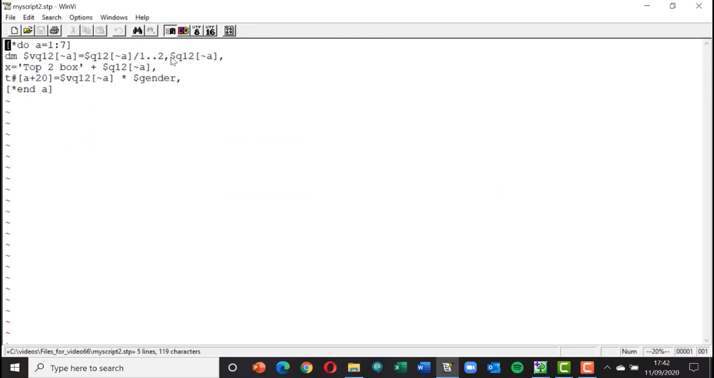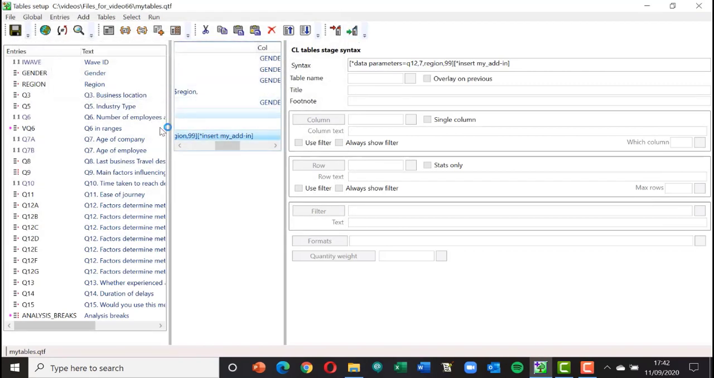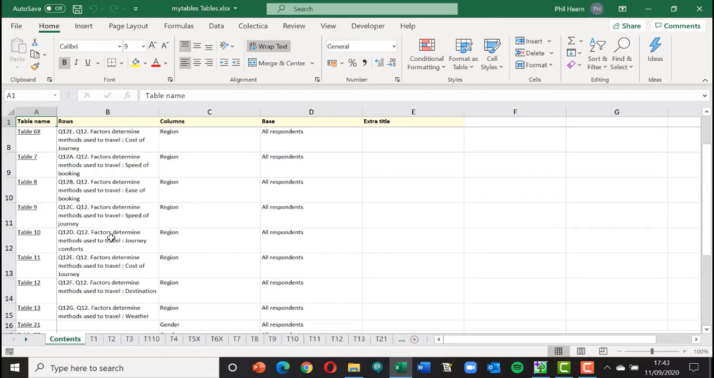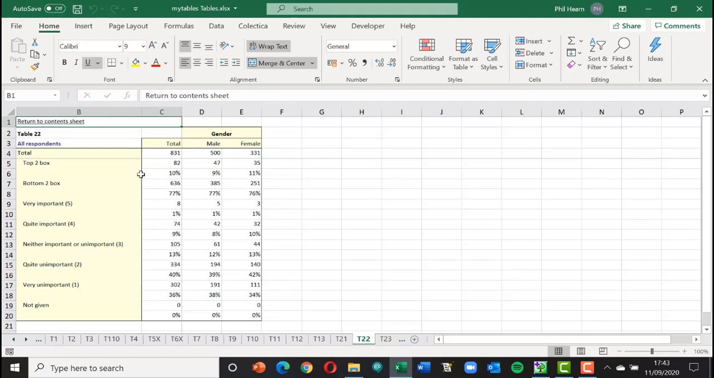And we could add in here a bottom two box. So I could just say I want codes 4 and 5. Add in a piece of text that says bottom two box. Save it and just run it again. And now we should find down here. So if we look at this one, for example, let's pick a second one. Here we go. We've now got a top two box and a bottom two box. And you can see the bottom two box is 636 people, which are the sum of the 334 and 302. So it all seems to be working.